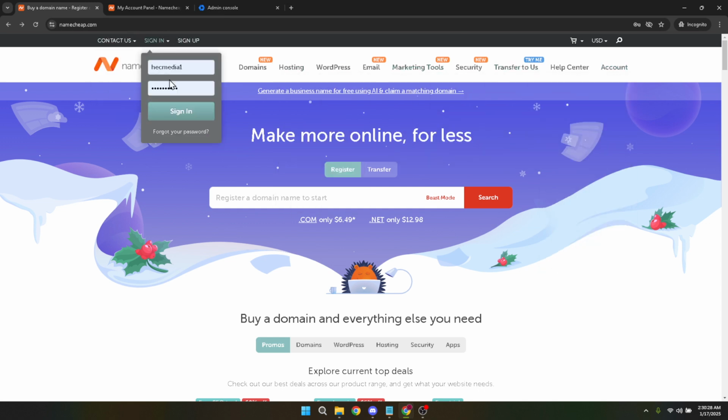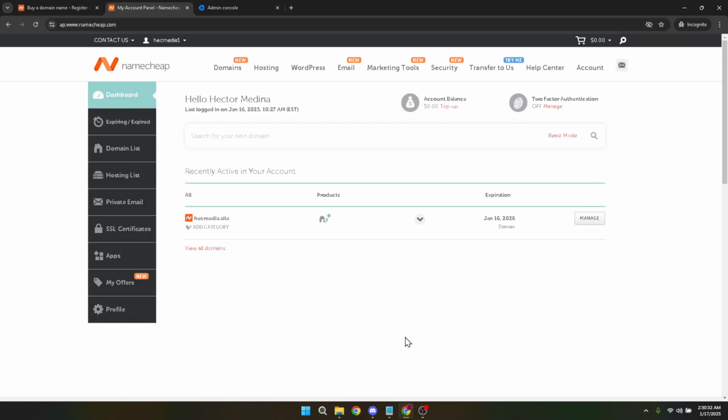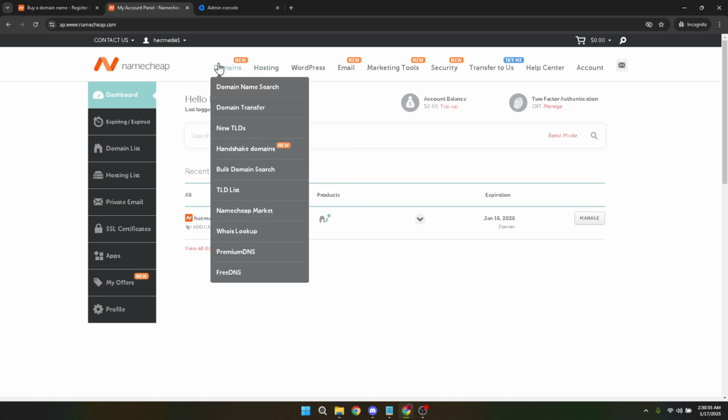Now that you're logged in, direct your attention to the top menu of the Namecheap interface. Hover over the domain tab, which will reveal a drop-down menu. From this menu, click on Domain Transfer. This initiates the domain transfer process, allowing you to bring your domain over to Namecheap.